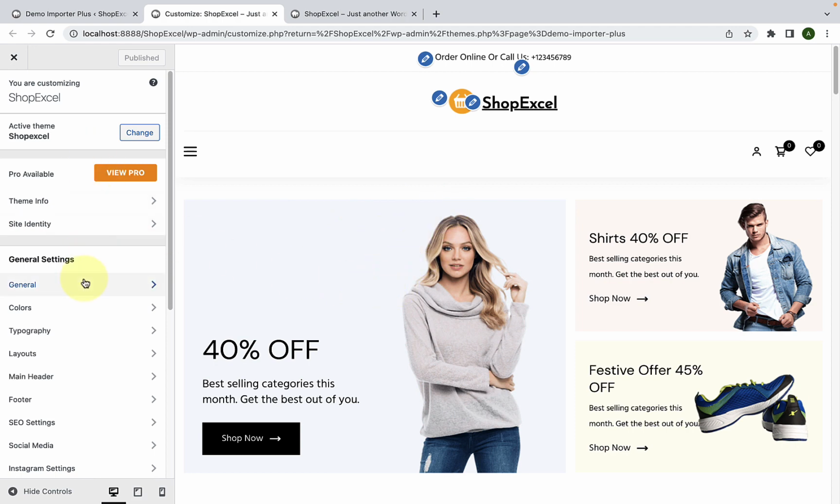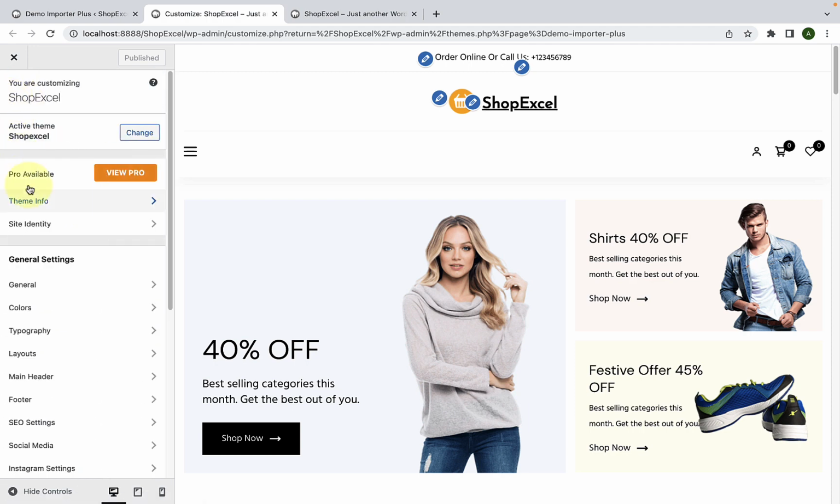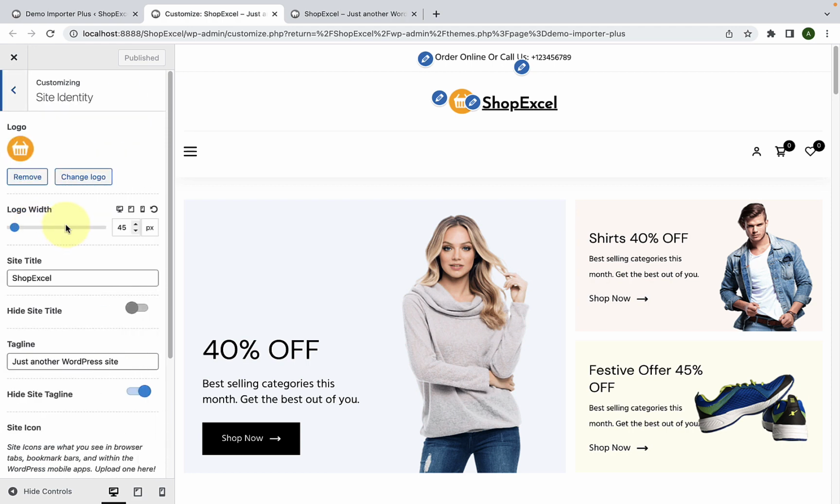So let's go through them. To view the Shopexcel Pro plugin, you can click on the View Pro button. For theme info, you can click here. We will dive into site identity. The first option is to remove or change the logo. To remove the logo, you can directly click on the Remove button. To change the logo, you can click on Change Logo.